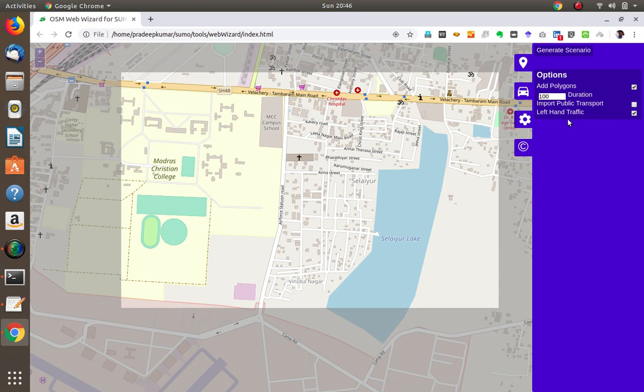In case we have left hand traffic, that means Indian and UK conditions, they are using left hand traffic. The Americans use right hand traffic. So accordingly you select; if you untick this, it will be right hand traffic.